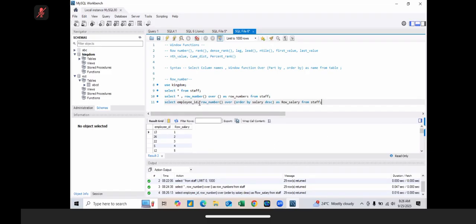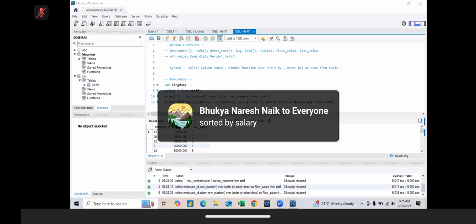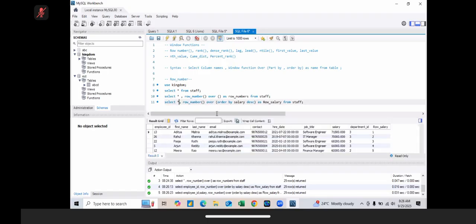Now it will show on screen. I'll also show the salary column. For the salary column, this will be sorted in descending order and then row numbers will be applied. We can show 2 columns or 3 columns or the whole table like this. After sorting, row numbers will be applied. Is this understood?